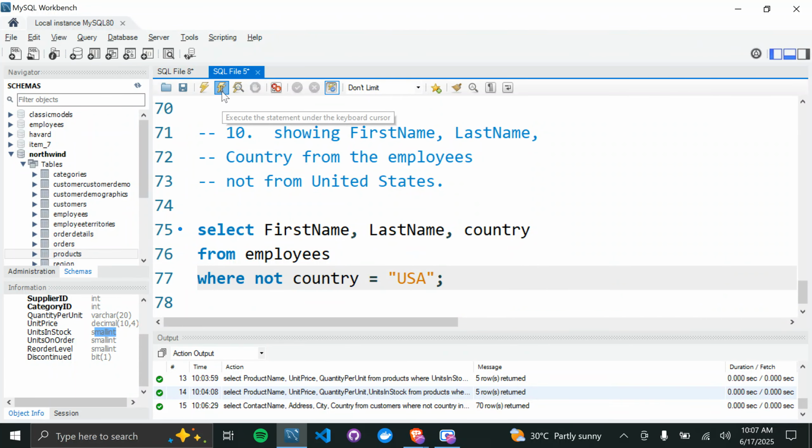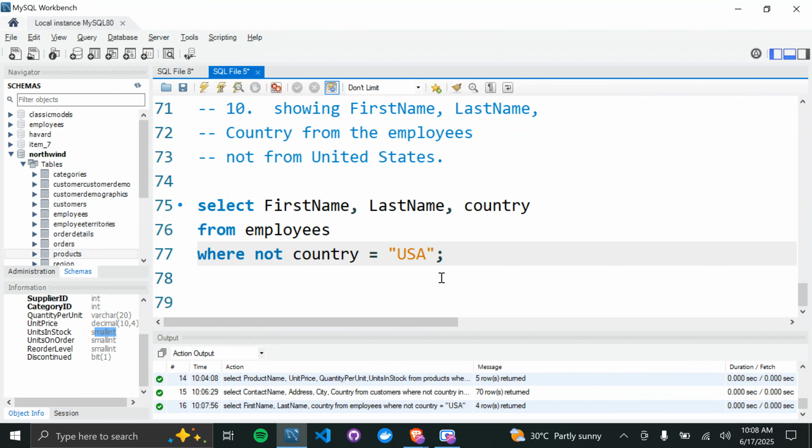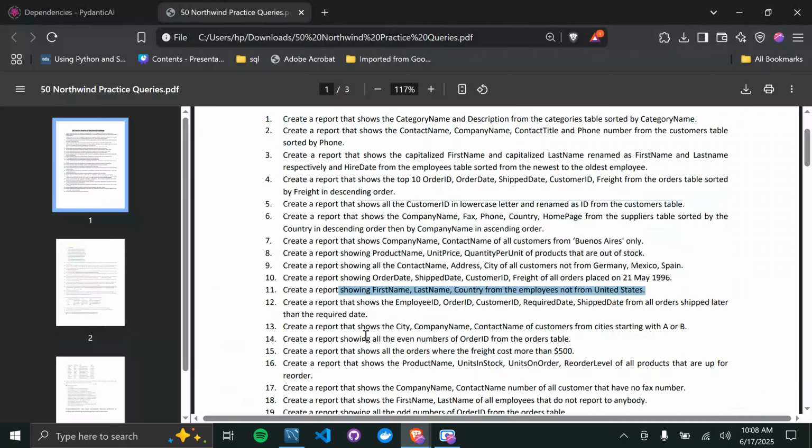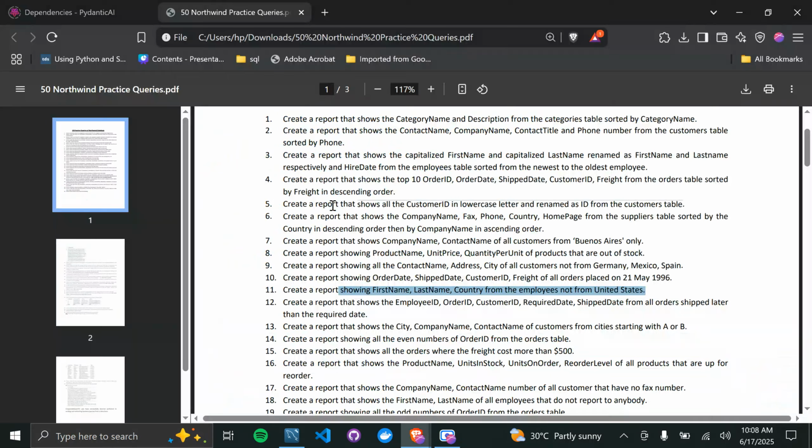Perfect. So if we run this, you see, we are getting everybody. So basically, it's either you're from the US or from the UK. We only have employees in the US or the UK. So everybody that's not from the US, they are from the United Kingdom of Britain, and I don't know what other thing they call it.